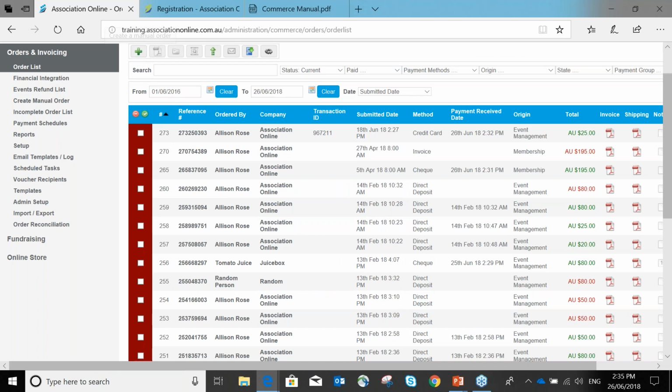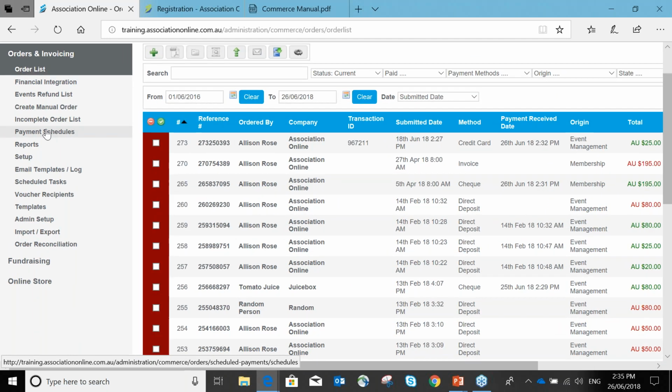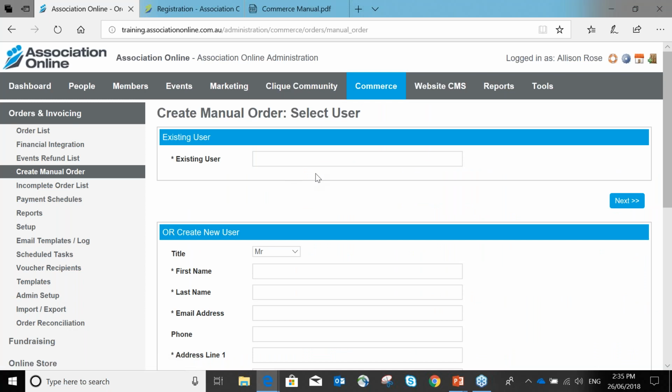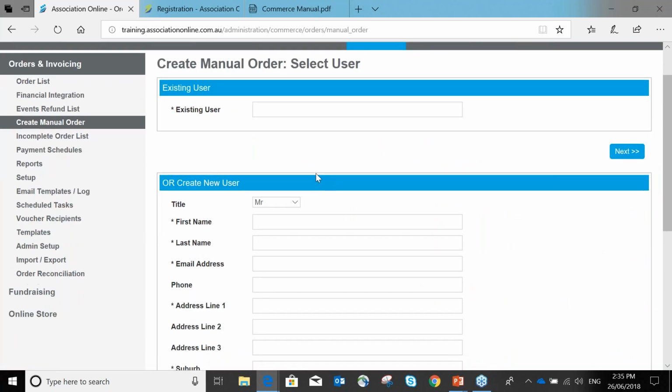Two ways you can create a manual order. You can click on the plus sign in the toolbar or on the left-hand side in the sub-menu. I'll just bring my screen up a little bit more. There is a create manual order button. The first thing you'll need to do when creating a manual order is look for an existing user in the database.